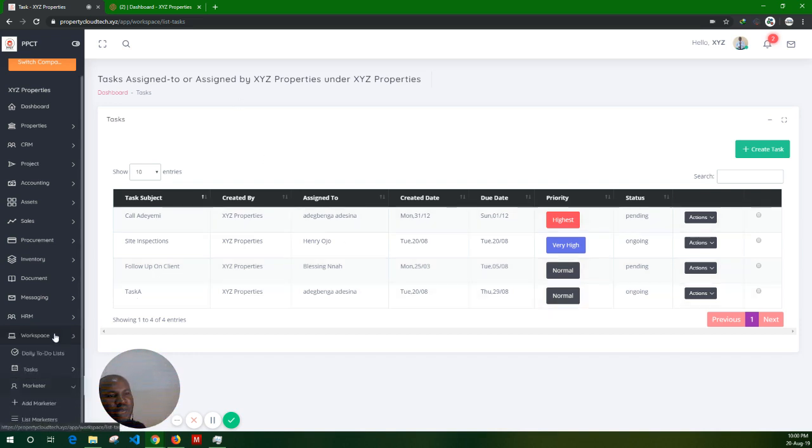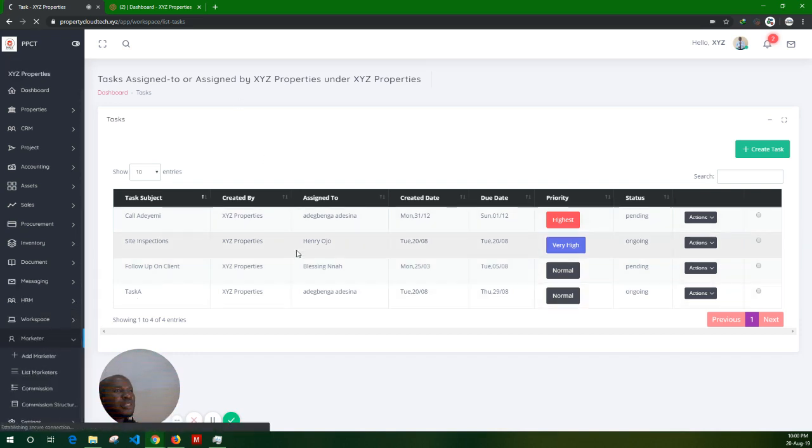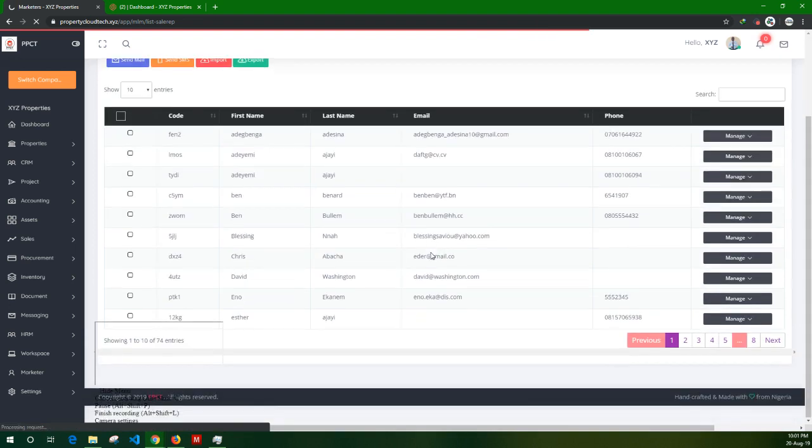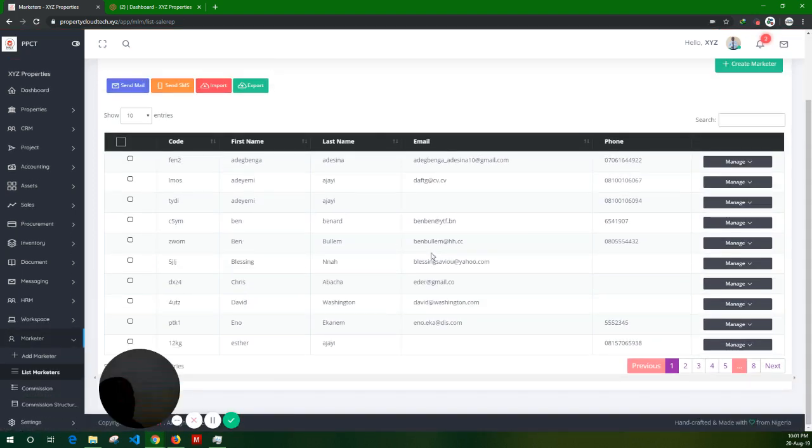Under this marketer section, you are able to list and add all your marketers. If you run a multi-level marketing system, you're able to create marketers who can bring in other marketers as their downlines. When the downlines make sales, the upline marketers also get commissions from those sales.